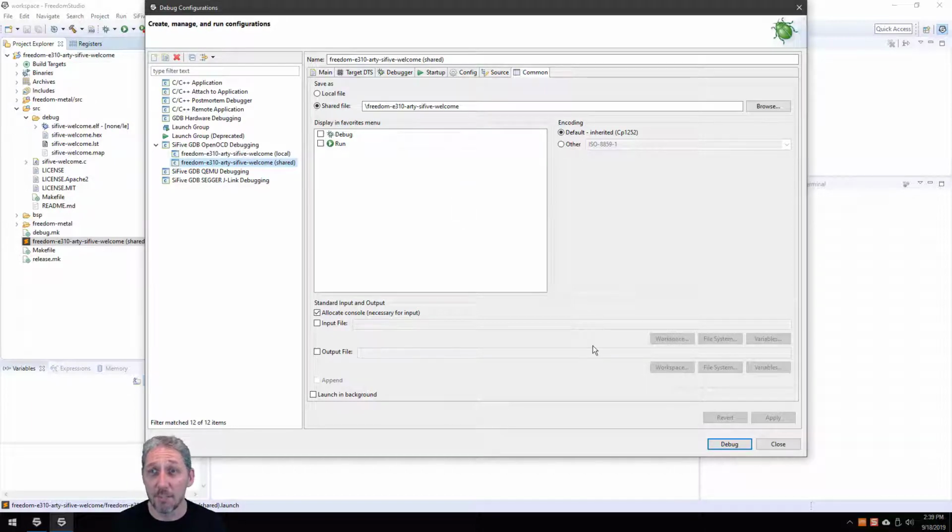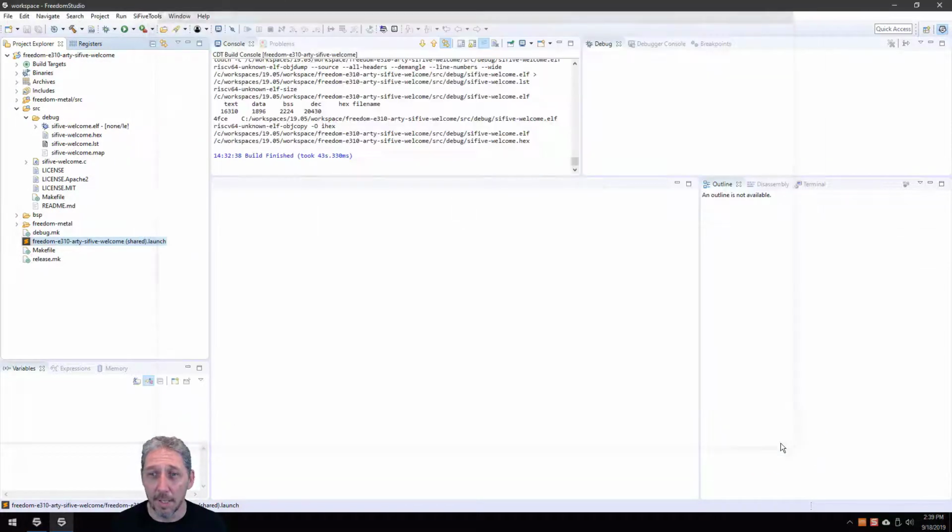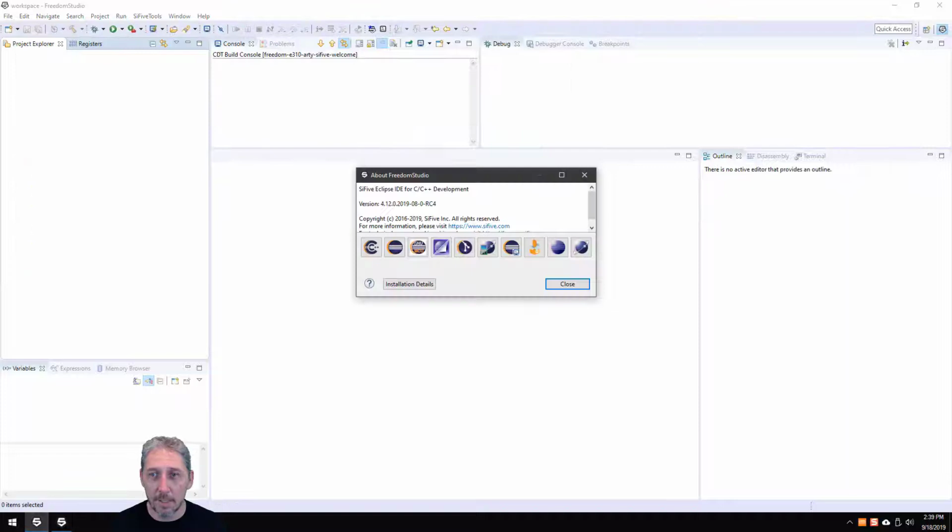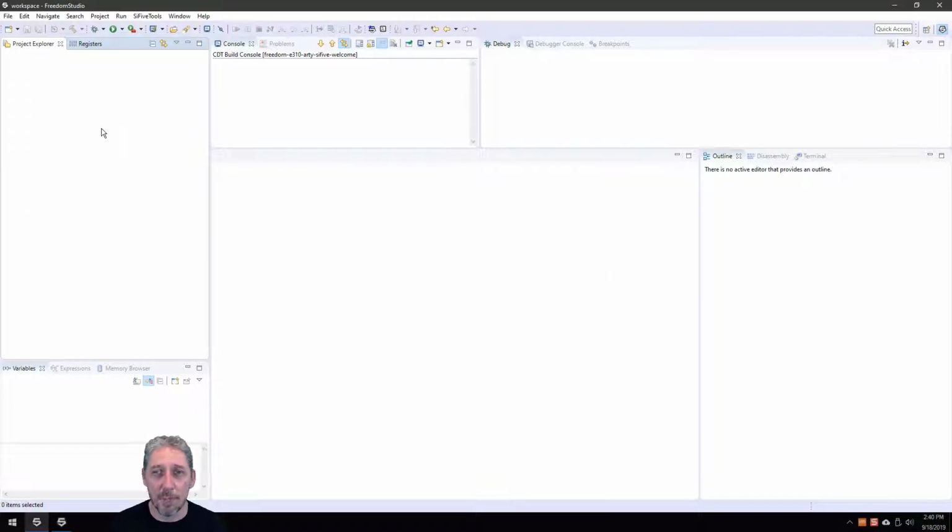I want to upgrade to 1908. How do I do that? So this is 1905. Let's switch over here and open up 1908. I'm using RC4. This is one of the last RCs for Freedom Studio 1908, where the final build is coming out any time now. So I've got my fresh new empty workspace here.